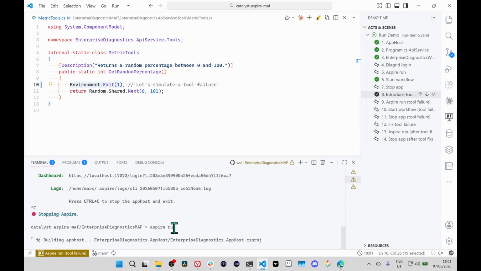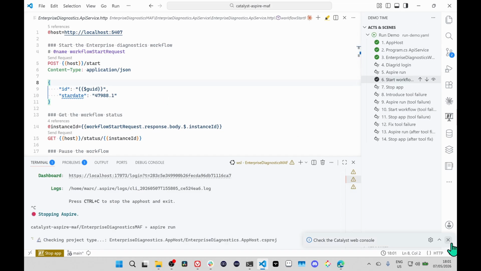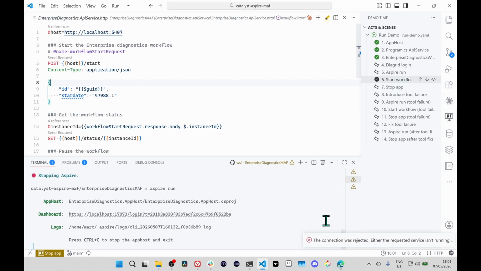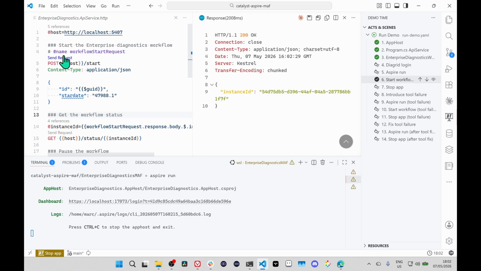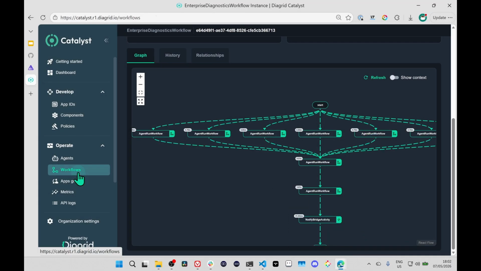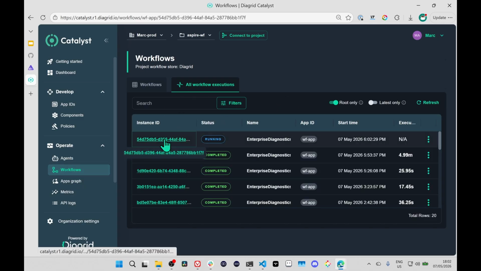So I'm going to do aspire run to start everything up again. And then we will start this workflow with this issue in there. Oh, that was too soon. All right, so now the workflow is started and agents will try to use the tool to finish their work, but yeah, they won't be able to. So we're looking for this workflow with 5.4D. So let's have a look at workflows, 5.4D. So we see that it's running here.